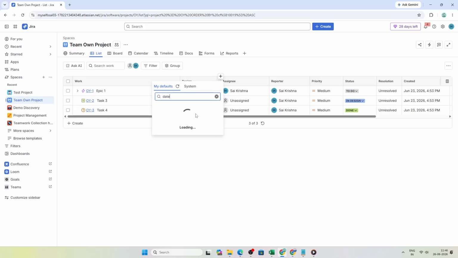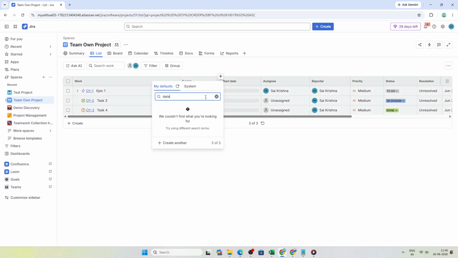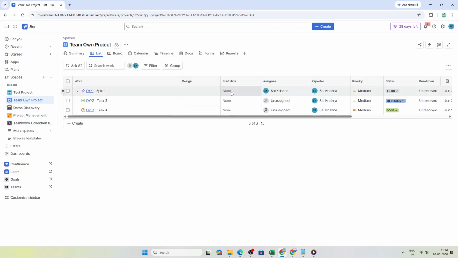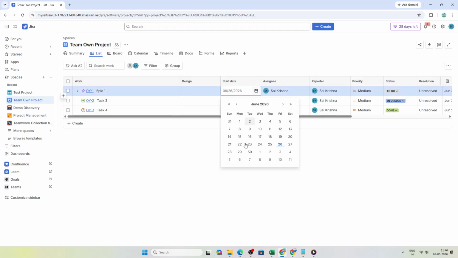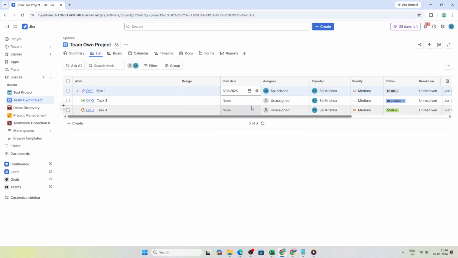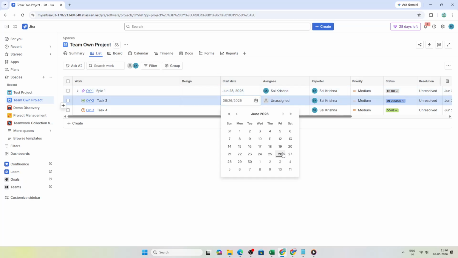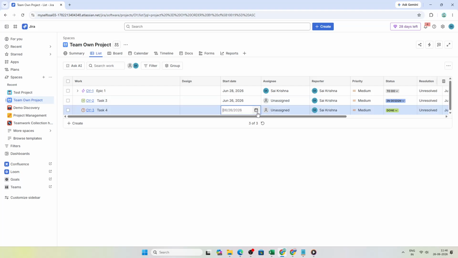Jira will instantly insert it as a new column in your list view. That means you can immediately start viewing and working with that information right alongside your other issue details. This is a great way to tailor the table to your workflow and make the most important data visible without opening each issue individually. Here is also an important variation to keep in mind.